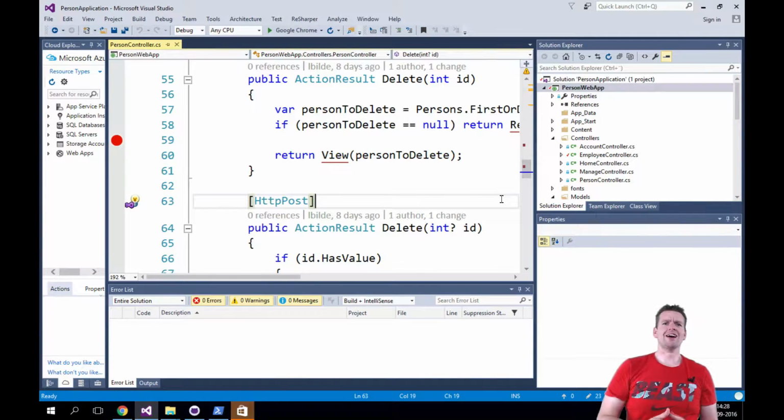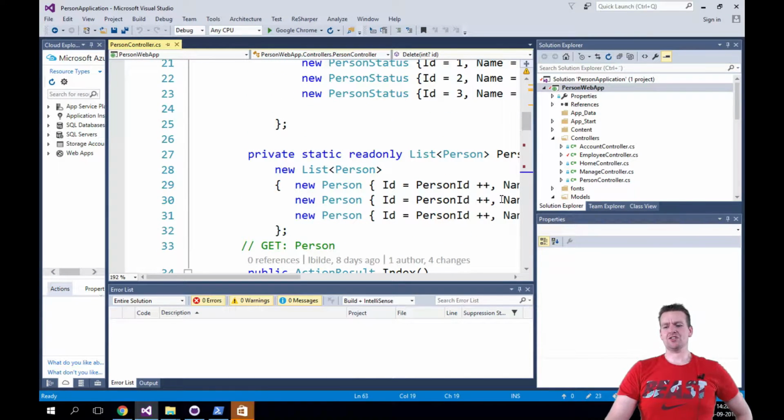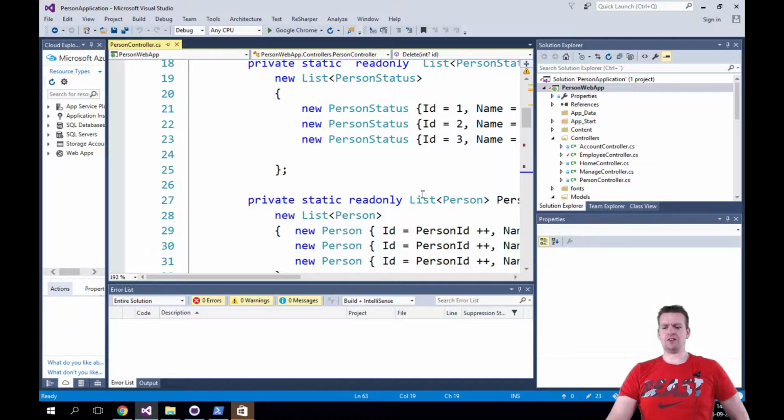So let's have a look at how we can split this into layers. Right now, there's a lot of stuff in here that I don't want in the controller. It's like things are static and we have some lists in here in the middle of a controller.